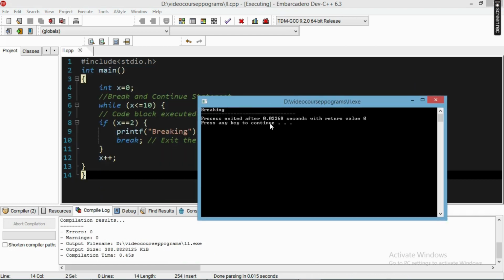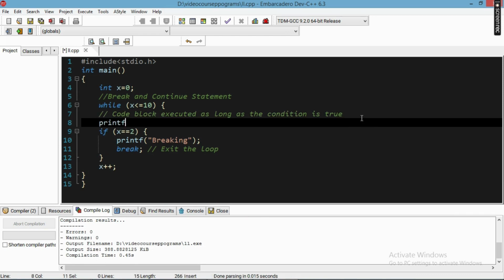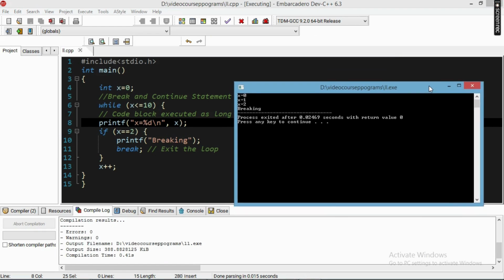Now see, the output is printed here. We can understand it more clearly by adding printf x is equal to %d, x, and we also have to put \n to change the line of every statement. Now we are going to press F11 to execute. Yeah, we got the answer: x is equal to 0, x is equal to 1, and x is equal to 2. When x becomes 2, it breaks.